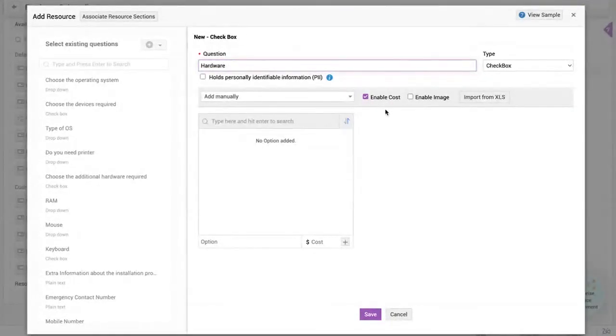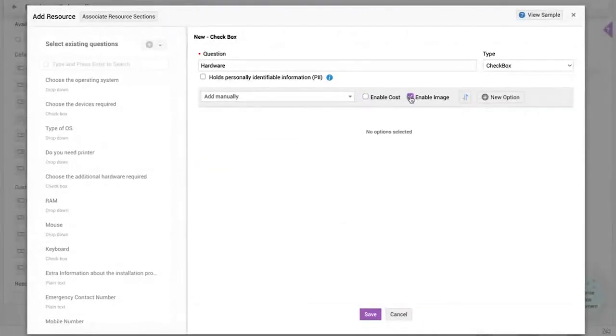So you have two options here. Either you can enable cost and show that resource, or you can disable the cost. So immediately the cost value over here will go away. And you can also enable image. So you can just directly drag and drop an image over here. That image will be shown to the user to choose, because images are easier for the users to understand. Or if you want, you can go with normal text values as well.